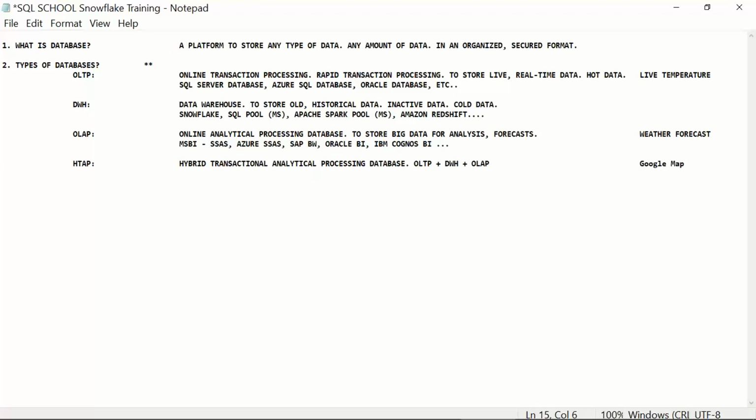HTAP. Once again, Snowflake. Something called Cosmos DB. HD Insight. Okay, like this. Some beautiful options. And something called Synapse Analytics. This is from Microsoft. There is open source Synapse as well. We call it Microsoft Synapse Analytics.